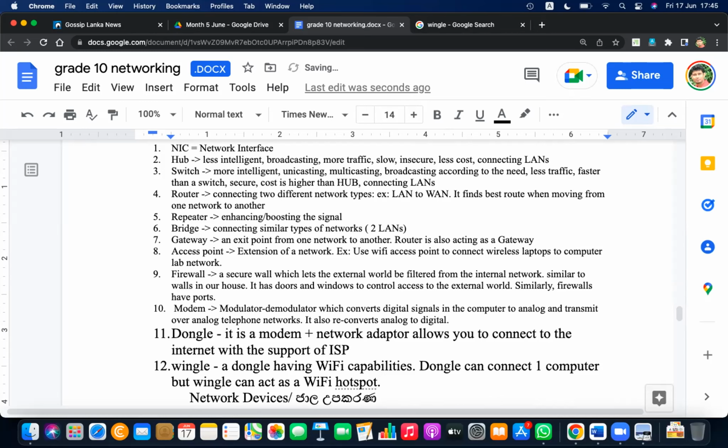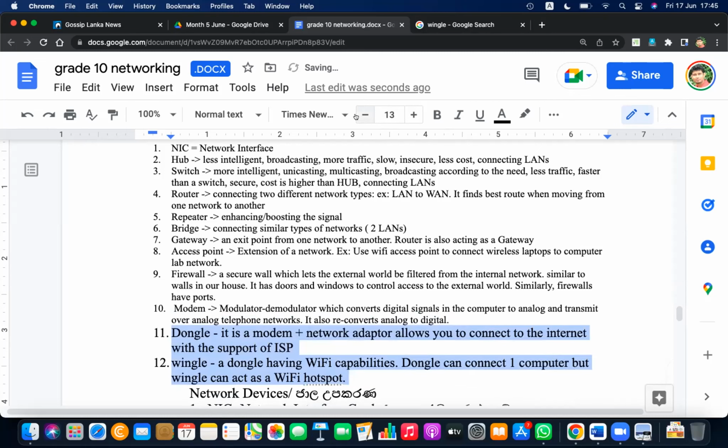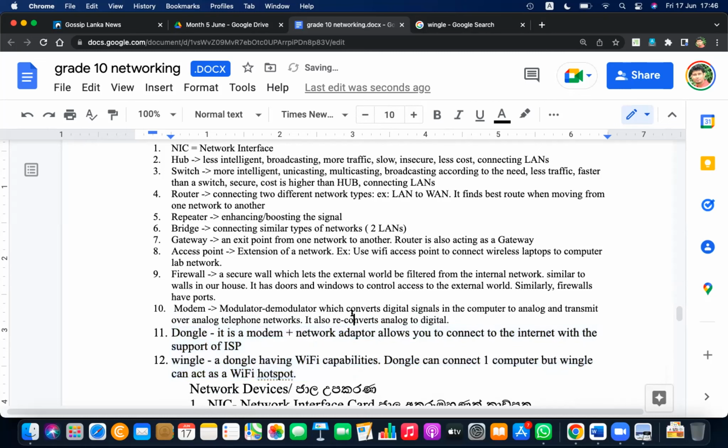So what is a hotspot? What is a Wi-Fi hotspot? Yes. If you don't know, please ask me, then I can help. So what is a hotspot? Wi-Fi hotspot?